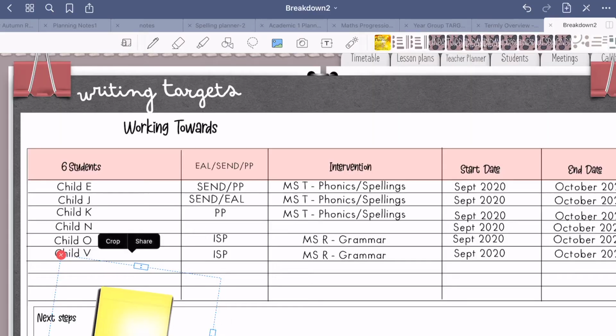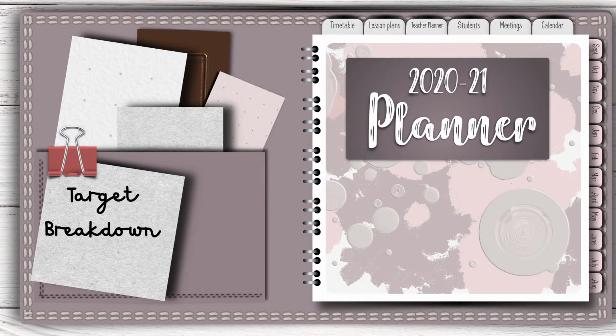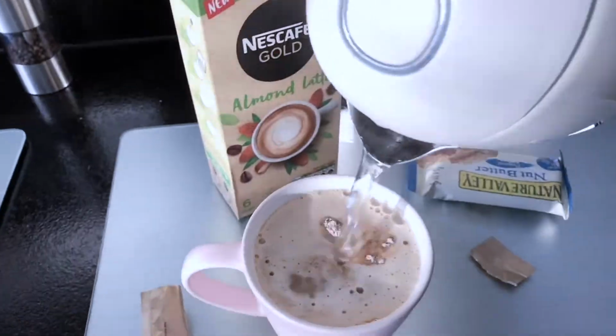In this video I'm going to show you how to use this target tracker planner in Goodnotes. Watch our previous video to see how to create this planner. Keep watching to see more.